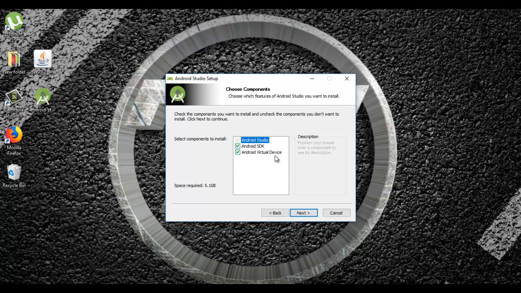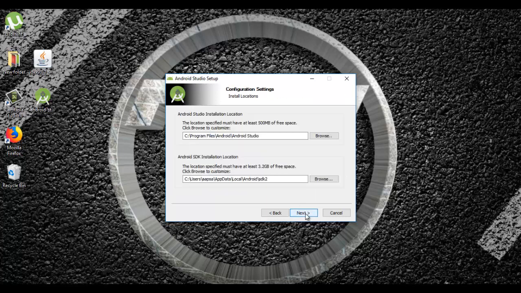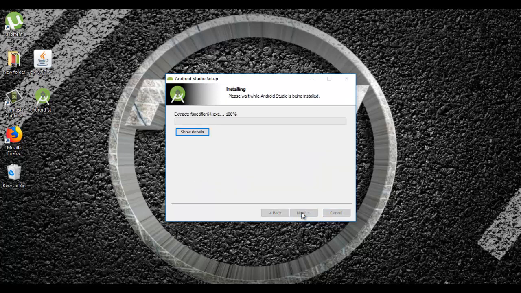And what is a virtual device? A virtual device is an emulator which we use for running and debugging our coded apps as soon as we build our project. So we need all these terms, and these are all the main ones. Click on next and accept the agreement, and let it be defaults. Next and install, and the installation starts.